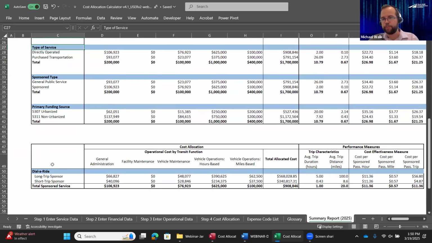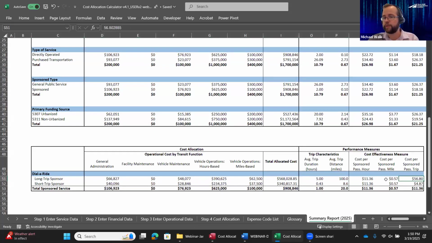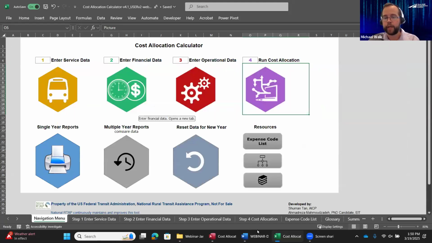And at the bottom, if you have sponsored service, like we did with our Dial-A-Ride, you will see the sponsored service cost allocation, which, as you can see with our long trip sponsor, our cost per passenger trip is almost $56, where for trips that are shorter, the cost per trip is only around $5. So as you can see, there's a big difference. So when you're setting that rate for these two sponsors, we would use different costs. If you're using a passenger trip based rate, you'd want to use a different number due to the significant difference in the length of the trips. And that is an overall demonstration of how to use both calculators.